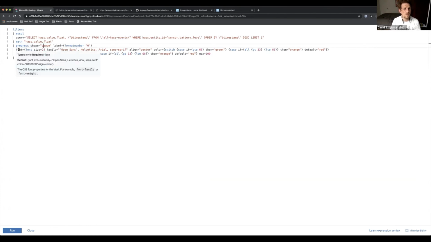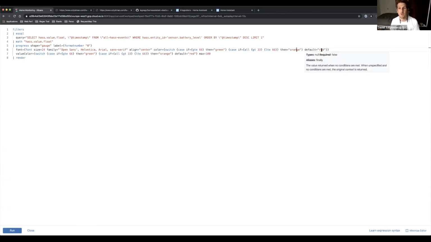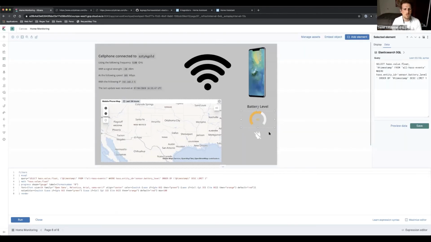And here I'm changing the font based on a switch case. If the value is greater than 66, the color is going to be green. If it's greater than 33 and smaller than 66, it's going to be orange. And then the default is red. So if I'm lower than 33, I'm going to have a red battery icon. And the same thing for the value color, I'm doing a switch case. To be honest, it's a bit tricky to do, but once you have the template, it's fairly easy to change the color and whatever you want here.